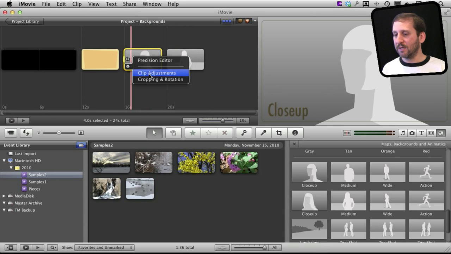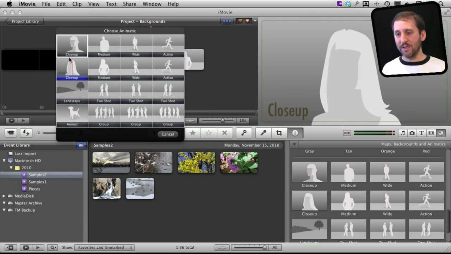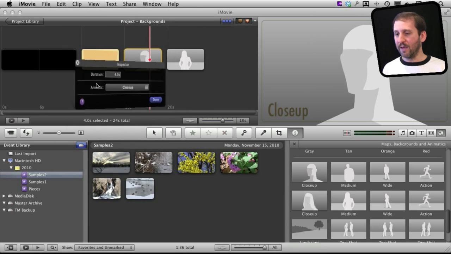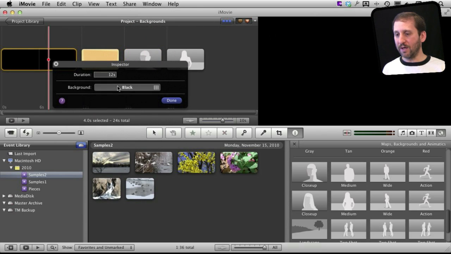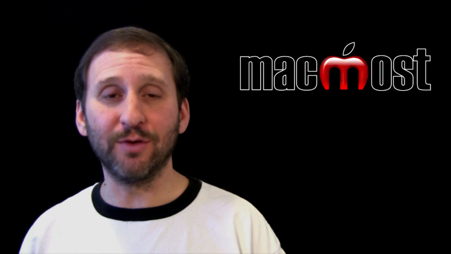And you adjust the length of these like that, and you can even change what it is. You can see I changed the animatic there. Over click on here, I can change the background. So as I mentioned, one use for these is to have sound playing when there's no video.